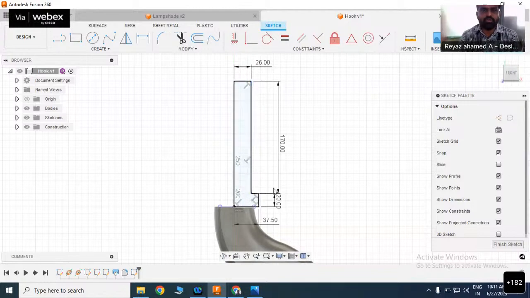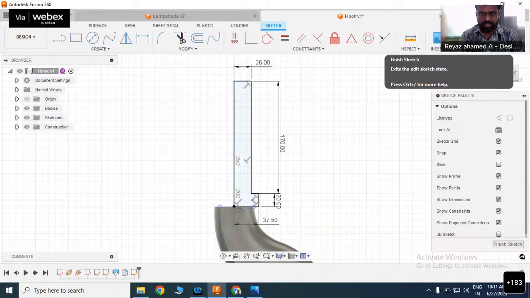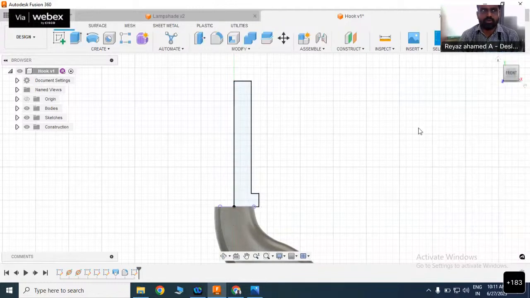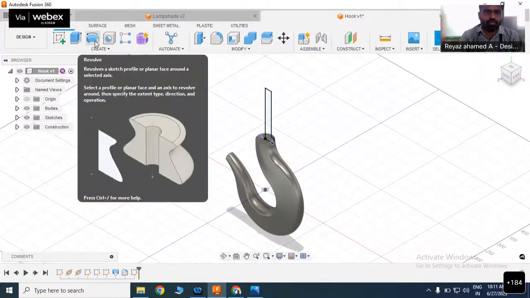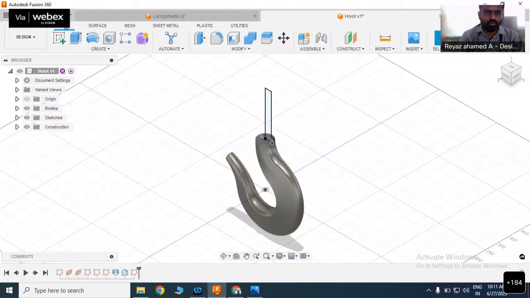So we have to revolve this. With the help of revolve command, actually, we have to rotate based upon this axis. Let me give finish sketch option. Let me click on finish sketch. So now I've turned this view into my home view actually. Let me click on home view. Now I have to convert this profile into a solid portion. So for that I'm going to use revolve under the create group of the solid tab.